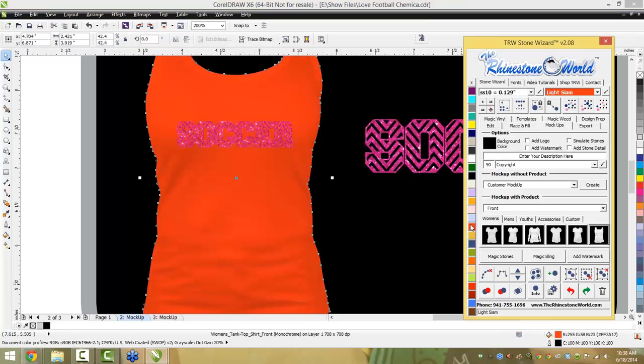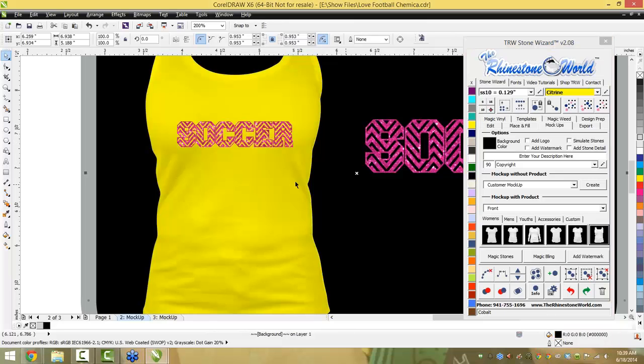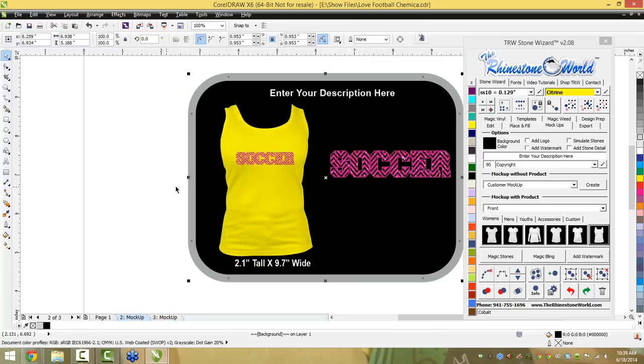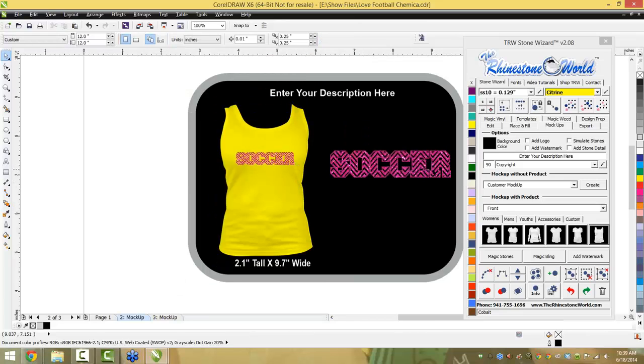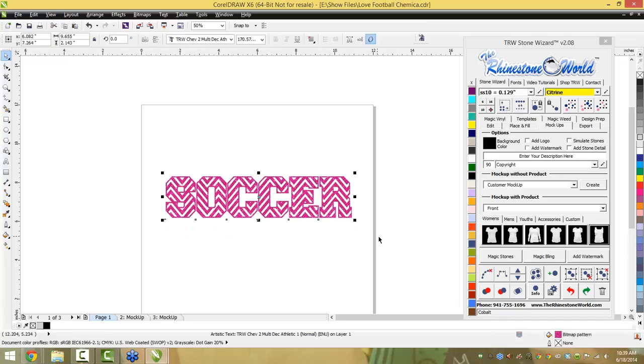So if I turn this orange, then the orange is showing through. If I turn it green, then the green's showing through. So it's going to look like a 2-color design, but obviously it's only one color, one cut of your heat transfer vinyl, so it's going to give you that. All right? Everybody got everything with the resizing, different features that we've added.